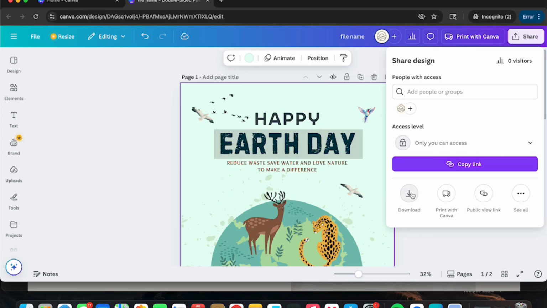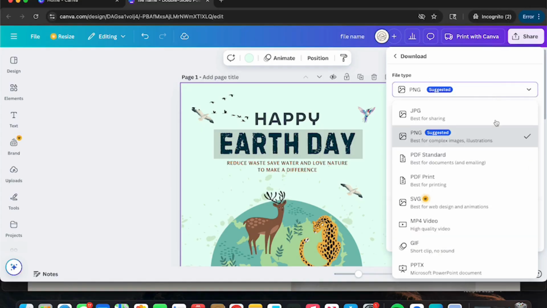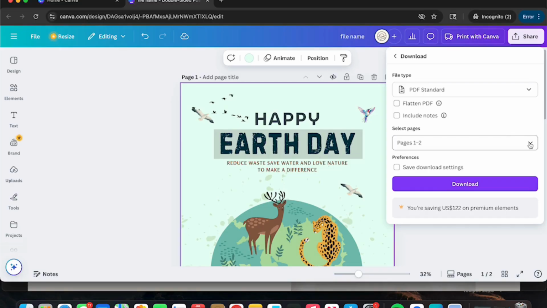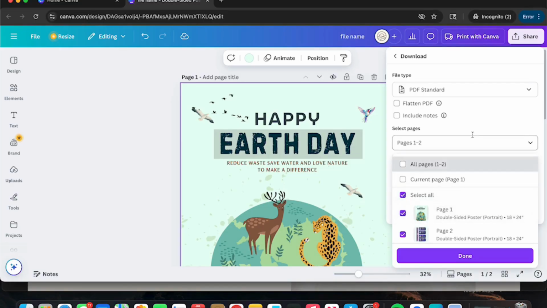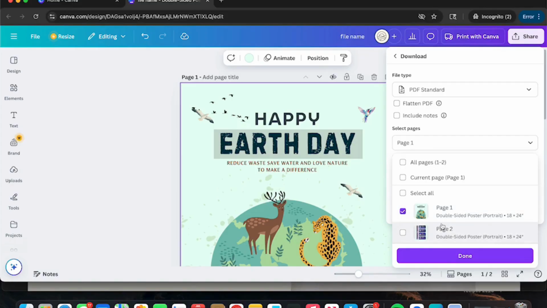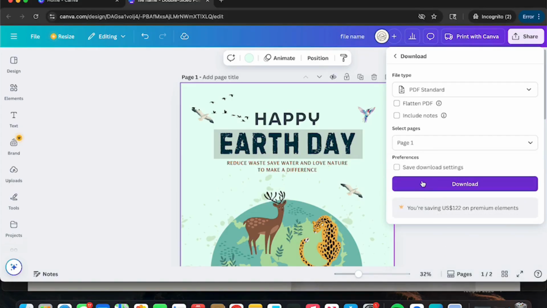And let's say that you are ready to download it as a PDF. You would go first into share, go to download, and then you'll change that file type to standard PDF. And then you'll select whether it's page 1 or page 2. And then you'll be able to download that. And keeping in mind that when you download a poster like this, you may need to run it through an app to compress it if you're planning on sending it out.